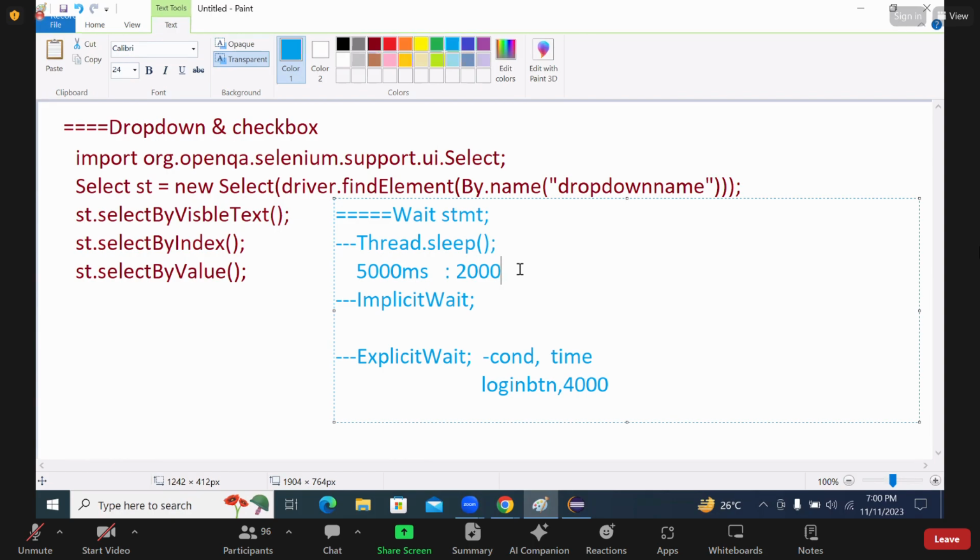Thread.sleep, what is the functionality? It will wait until the provided time has to be completed. Drawback of thread.sleep, chances of wasting the time. To overcome that, what we are using?